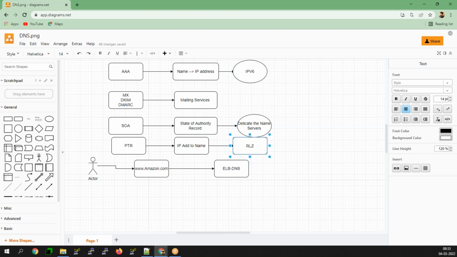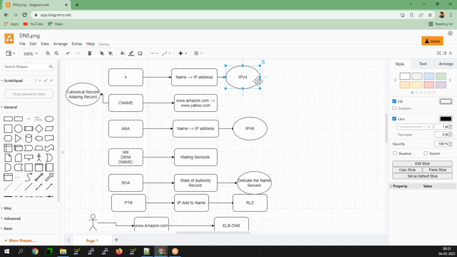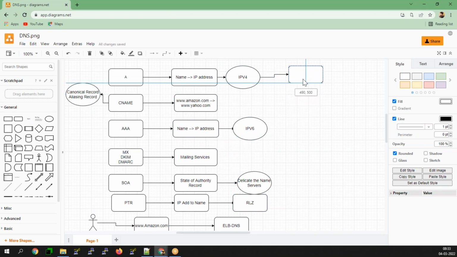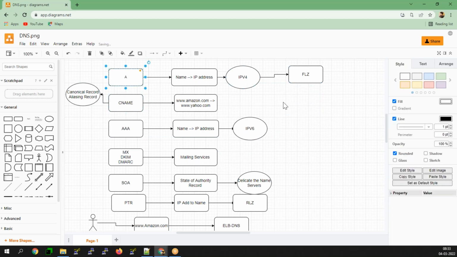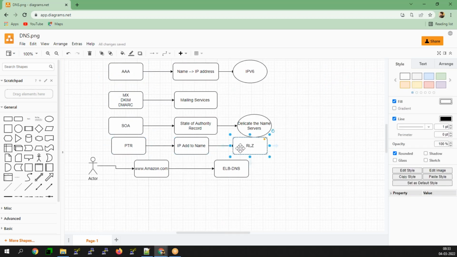This works in the reverse lookup job, and this works in your respective forward lookup job. That's how it works, right? This is with forward lookup, and this is with reverse lookup. Am I clear on this?